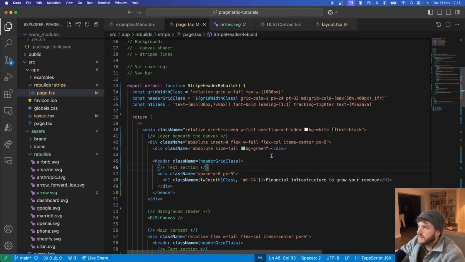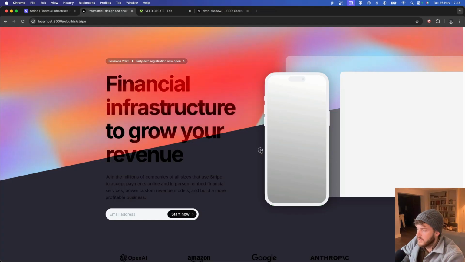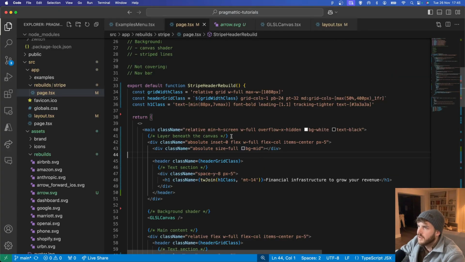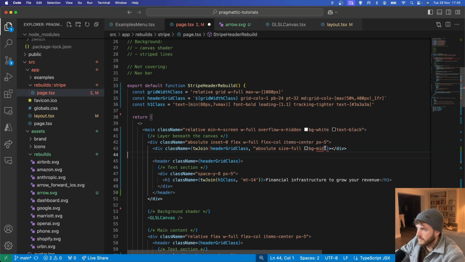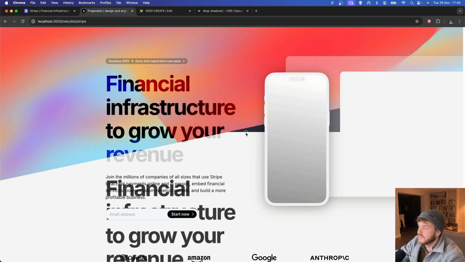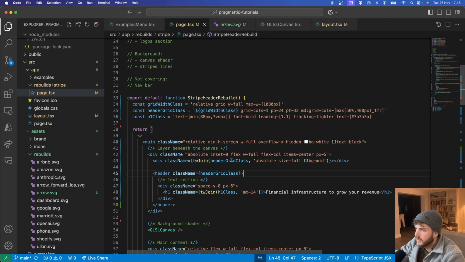Now what we'll want to do is actually make this background white, but for now specify a different color. And then if we put the header grid classes on this one as well, it's got padding. In fact, maybe we don't, maybe we just want the grid width class, not that one.